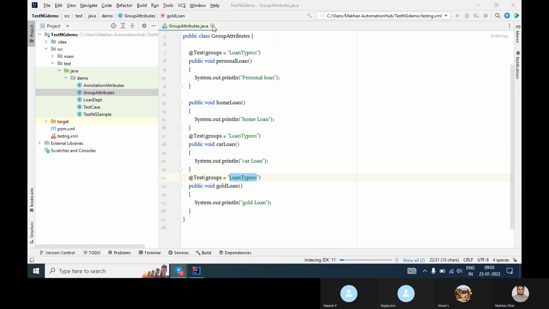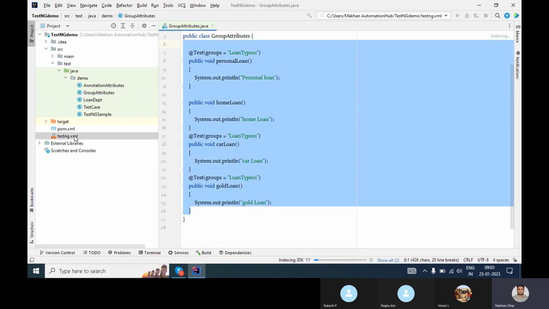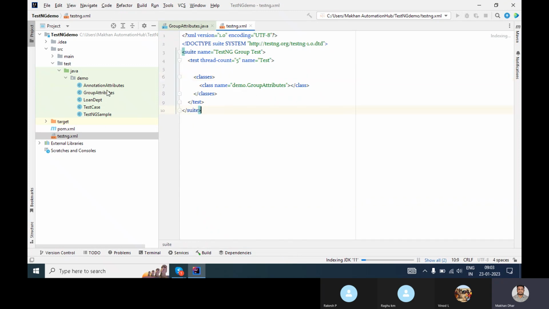Now how to do the same thing from the XML? So in XML, this is basically the XML file for this group. Our suite name can be anything, but by default it is generated. Here what you have to mention is, this is one line: thread-count equal to 5. This is your thread count, then the name can be anything, you can have test name.